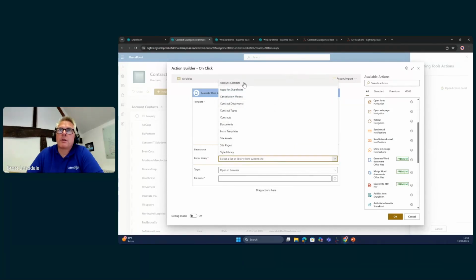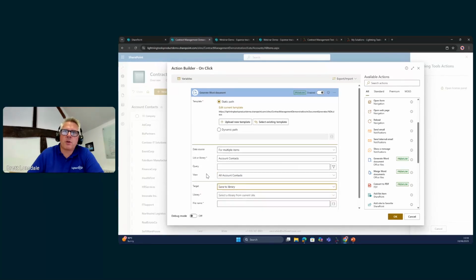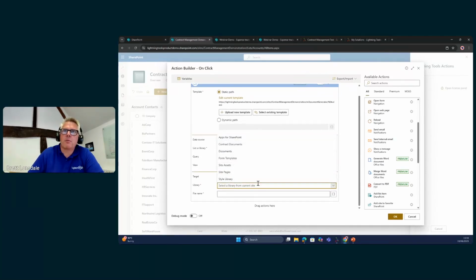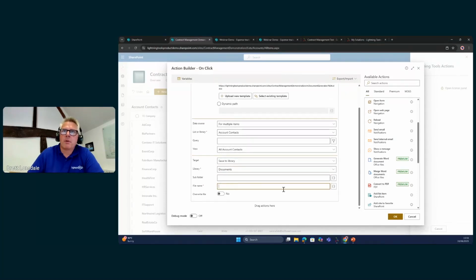And then we can have it open up with multiple items from our account contacts. It's just going to go on the selected item, so I don't need a query. And we're going to use this view here, the all account contacts. The target is to save them to a document library. And that document library I'm going to save them to is just the standard document library. The file name will go with the title column -nda.docx. And if that already exists, we'll overwrite it.